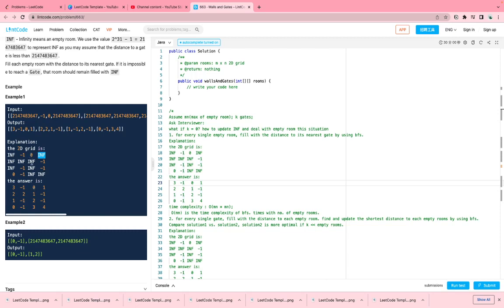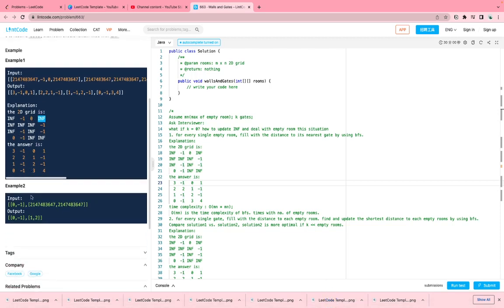And then this one, the nearest gate will be here. We have 2 gates. So we go here is step 1. We go here 1, 2, 3, 4. Will be 4. So we update this one to 1, and this one to 2. The distance from this empty room to the gate is going to be 3, and this one is 4, right? So this is basically the description of the problem.